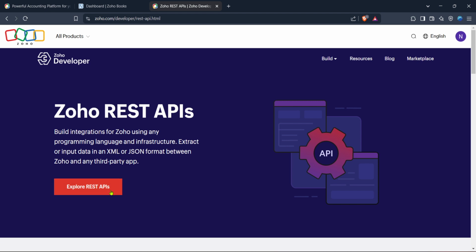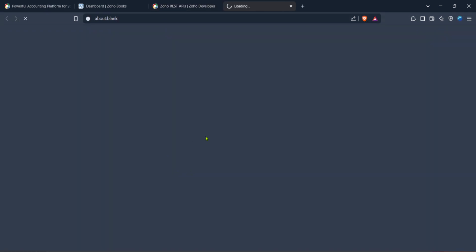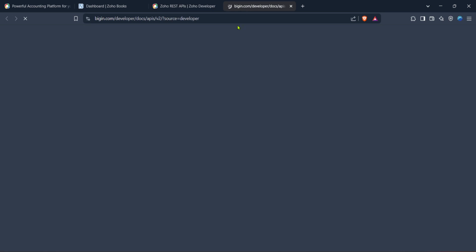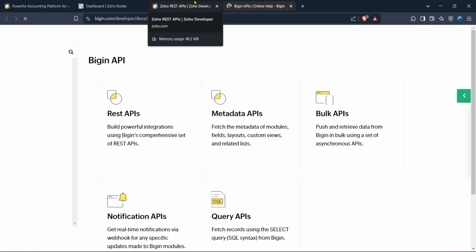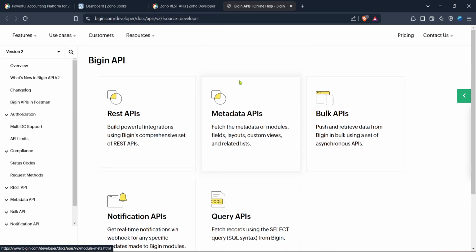Once you're on the Zoho REST APIs page, look for the Zoho developer link and click on it. This will guide you to a more specialized environment designed specifically for developers. Here, all the developer tools and documentation necessary for accessing and using Zoho's APIs can be found. Take a moment to familiarize yourself with this interface if it's your first time visiting.